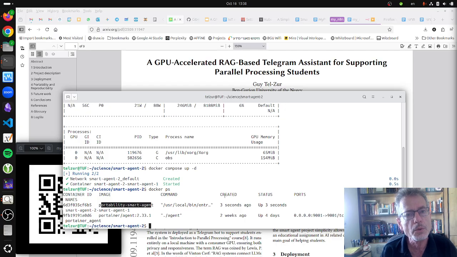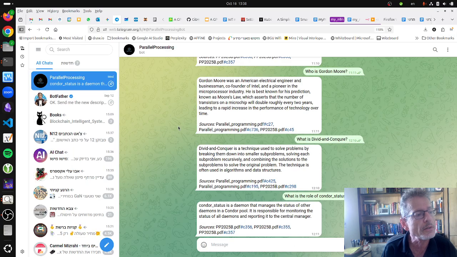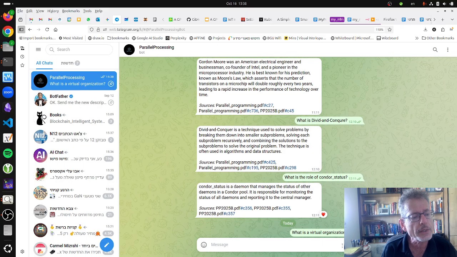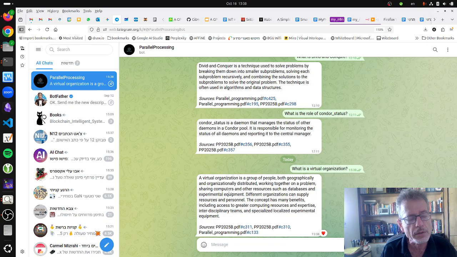So now we can go to the Telegram window and ask questions to the smart agent. So here it is. This is the way it looks. It is called Parallel Processing Channel in Telegram, and I can write here a question. For example, what is the virtual organization? This is a question specific to the course material. And after a few seconds, we get the answer plus some hints about the references or the sources from where it was derived.